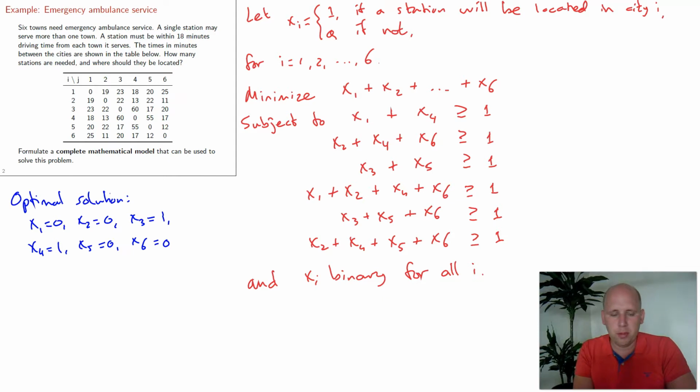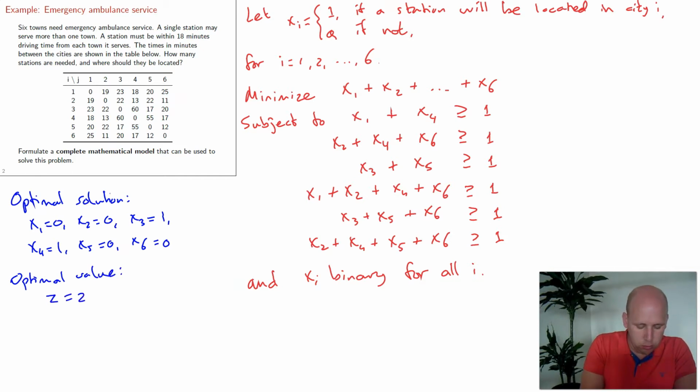So this is mathematically the optimal solution. The optimal value is equal to z is equal to 2. So we need at least 2 ambulance services. So this is the optimal solution mathematically. Also good to write down the optimal solution in words. So that means that we need an ambulance service in cities 3 and 4. So that we need 2 ambulance services in total.